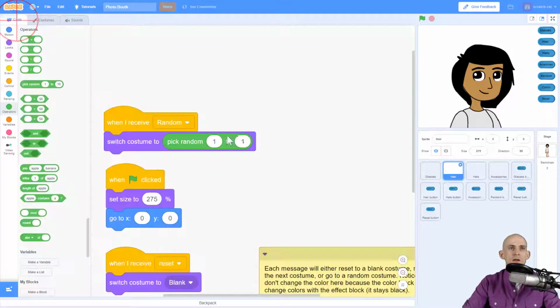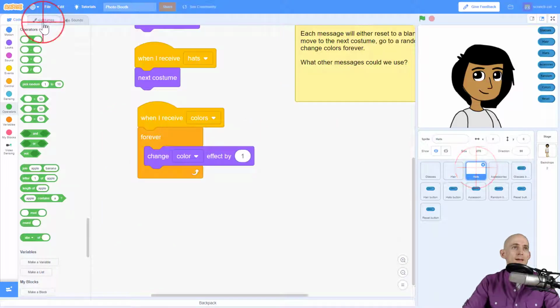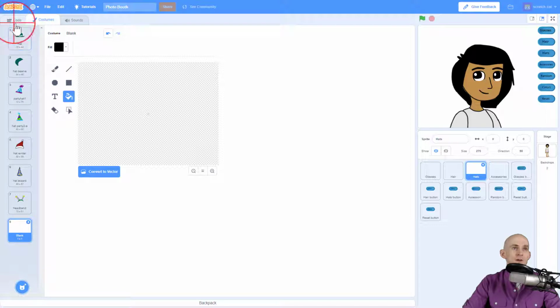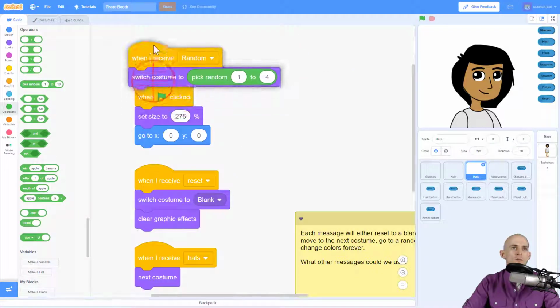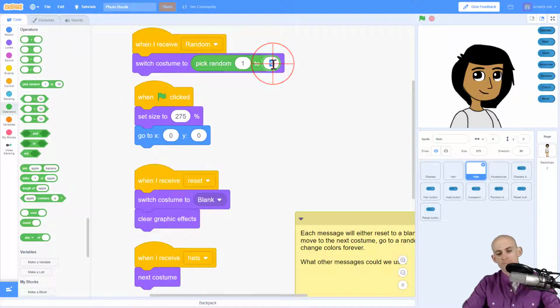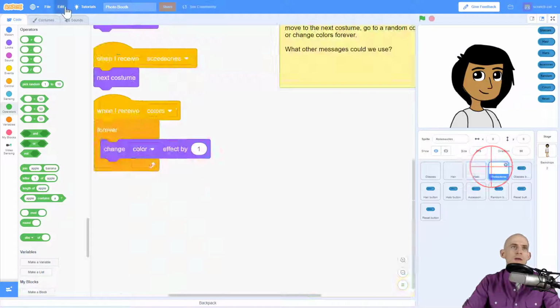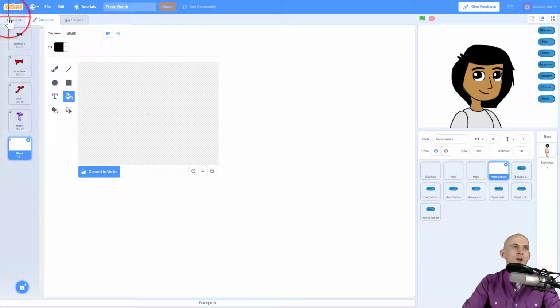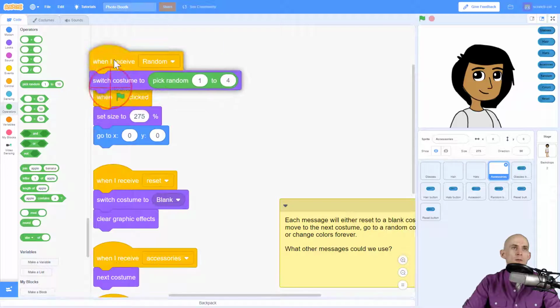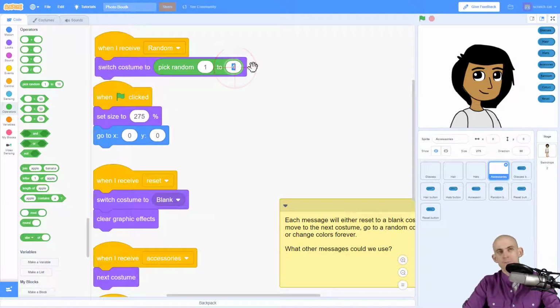So this one has 5 costumes, including the blank one. So we're going to switch between 1 and 5. The hats has a total of 8 different costumes. So we're going to switch this to pick a number between 1 and 8. And then the accessories has a total of 5 costumes. So we're going to pick a number between 1 and 5.